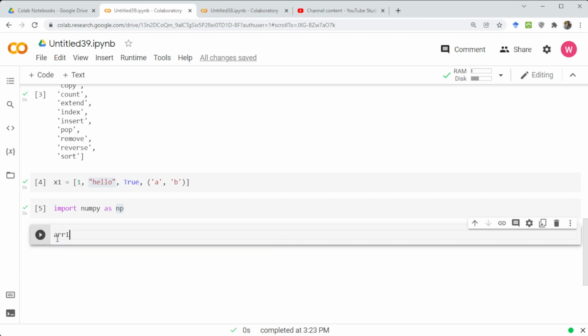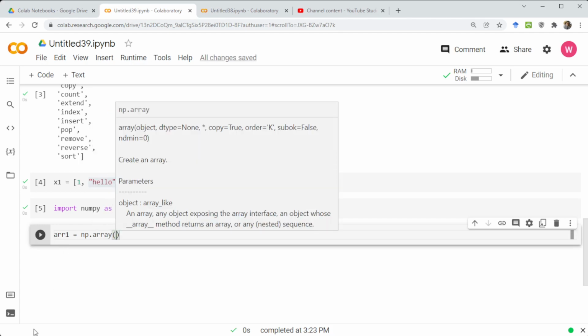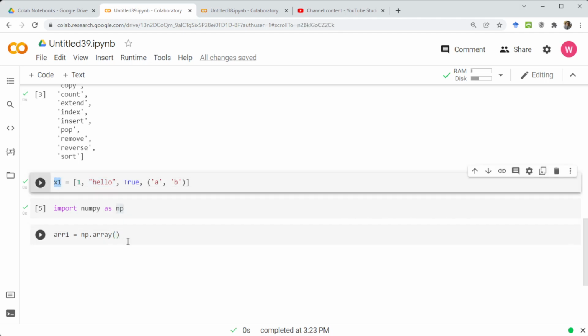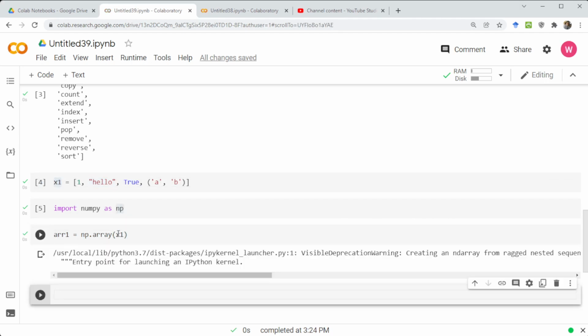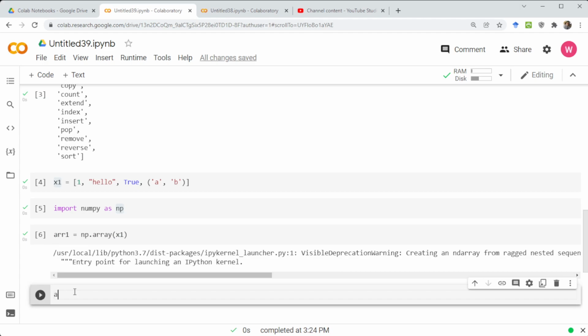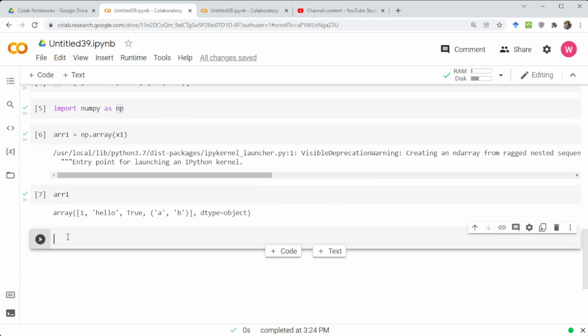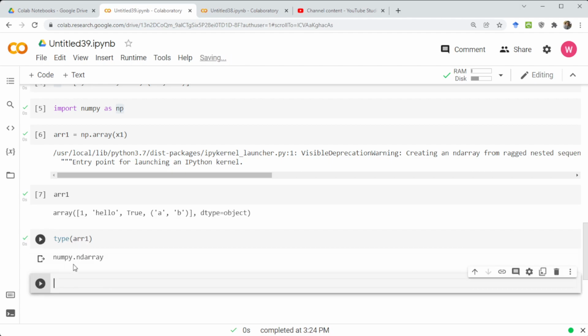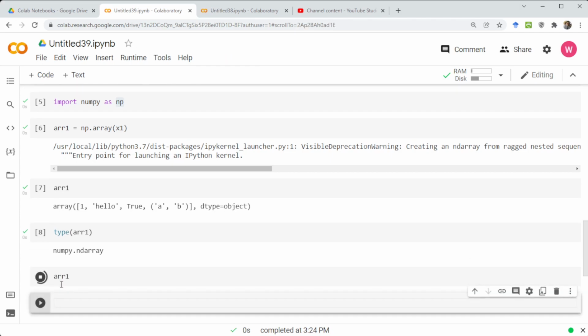Let's say I want to create array 1, and I would do np.array, and inside I can pass actually either a list or a tuple. So let's say that I want to pass this list x1, so I can do this, and basically what that does, let's see if the creation is correct. So I can see that now I created this object to be an array. So again, let me take a look at type of array 1, and we can see that this is a NumPy array. And let's just print it to see a few things.